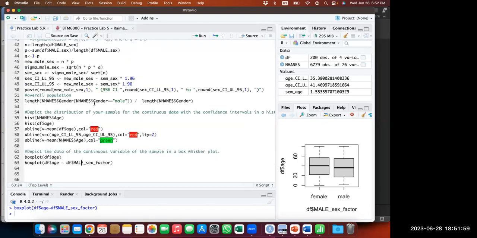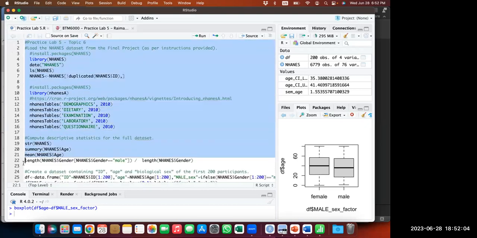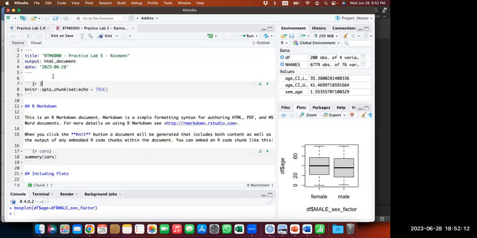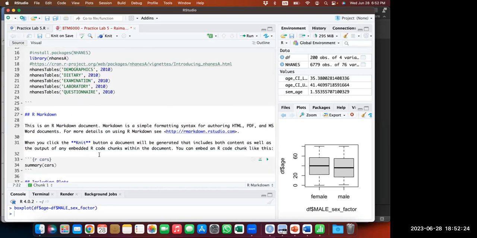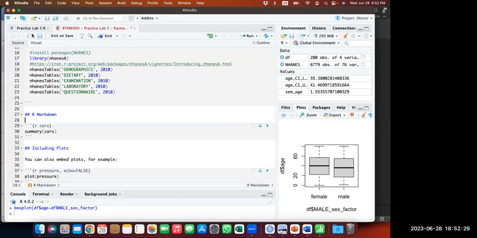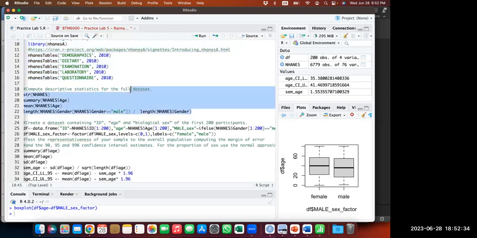So if you were to bring that over now, let's copy here 1 to 16, we're copying over now in the first chunk. And here we do include equals false, because we don't need to see the code for the data preparation, right? So we're copying this in. Now we're deleting this. We're going now into computing descriptive statistics for the full data set.